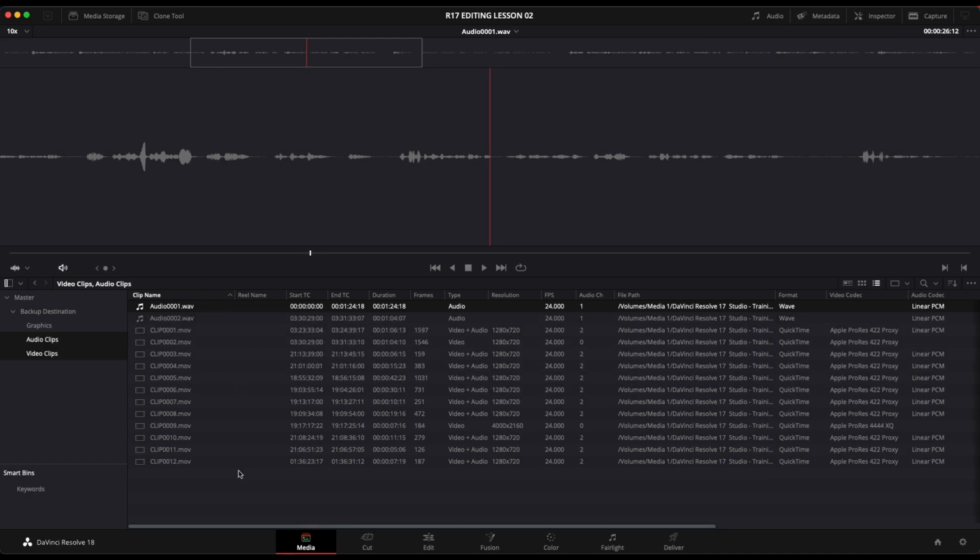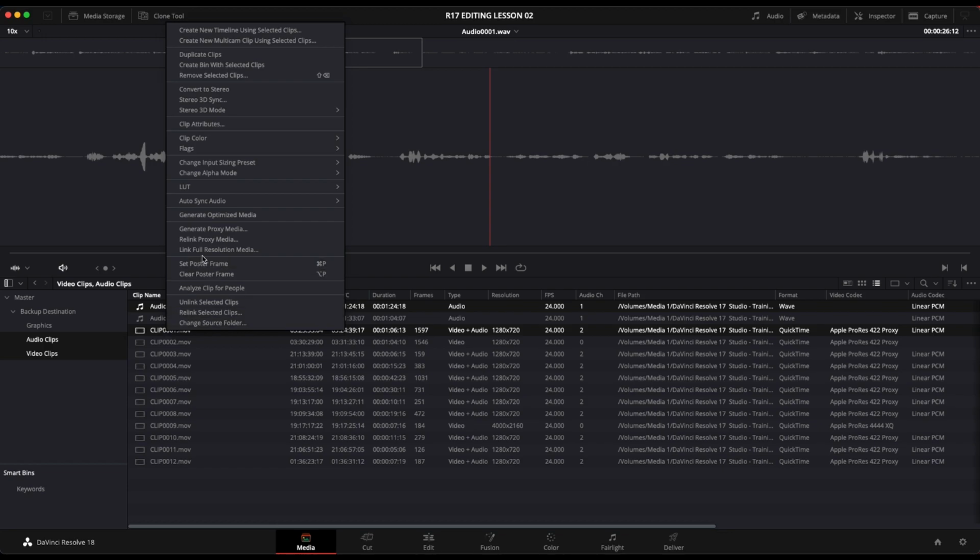So let me show you how that works with the auto sync. I'm going to select the audio clip and then select clip one. You can right click in either one of them. I'm going to right click here, and you can see you have the auto sync audio option. Now you have a few different options: based on timecode and based on waveform.